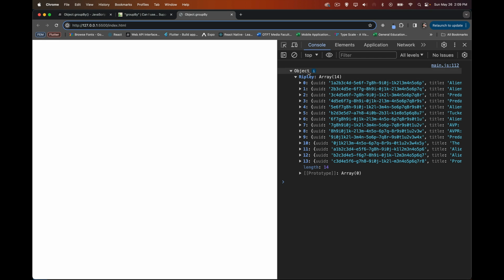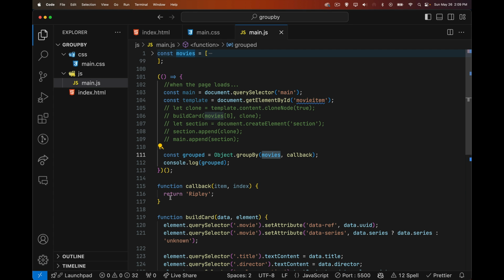And because I returned the string Ripley, it means that that is the same key for every one of these items. So all of these objects that were in the original array have been moved inside of Ripley. Okay, so that's the key.